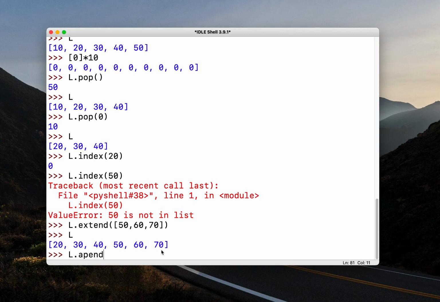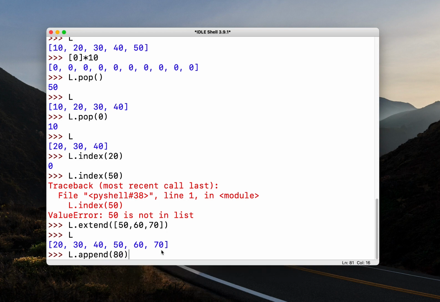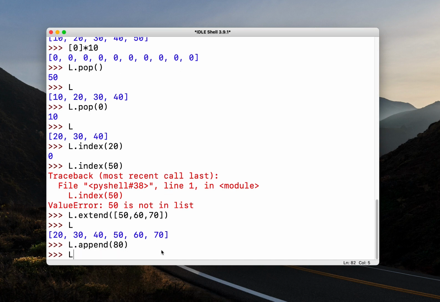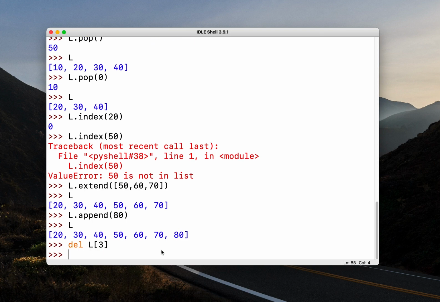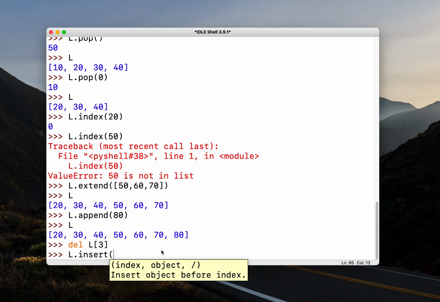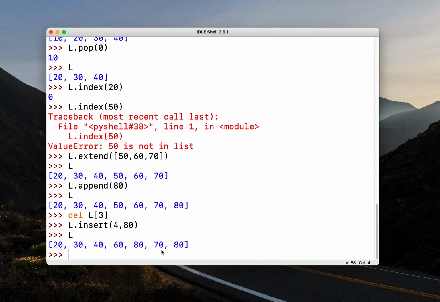If we wanted to add a specific value to the end of the list, we could do that with the append method. We can also delete a specific index from the list L, say index 3, or insert a value at a specific location which is given by the index, say location 4. Now we have a list that has 80 in it but does not have the fourth element, which was 50.